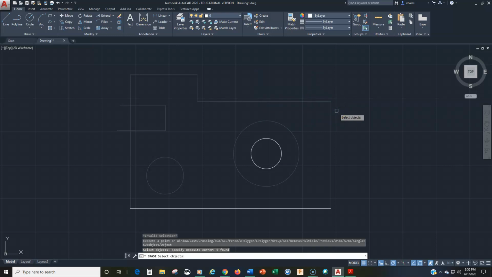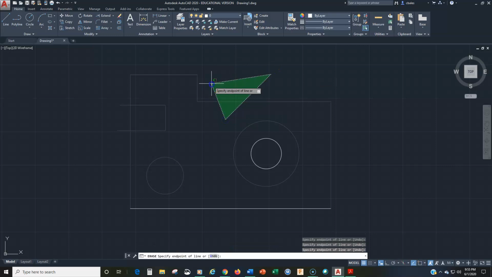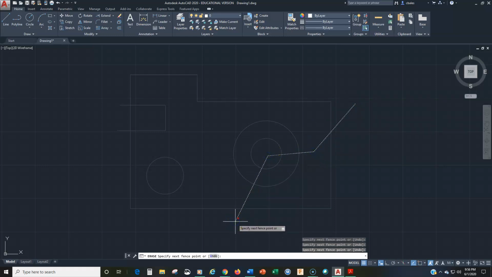Oh, we have the crossing fence. This is a fun one. So remember the crossing polygon was click, click, click, and we're basically making an area, and then when we're done with the polygon, we hit enter. The fence, we're just making a line. So watch this one. We go F for fence, enter, and we're just going to go like this. And then when we're done, hit enter. So every object that crosses that line is selected.